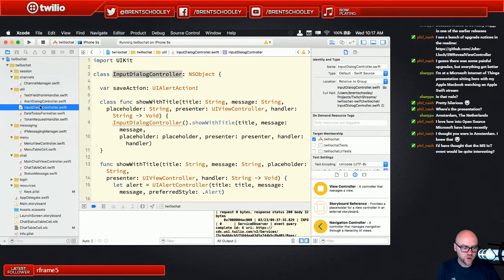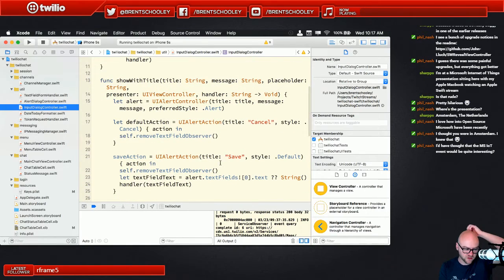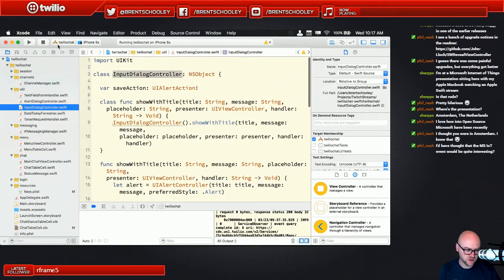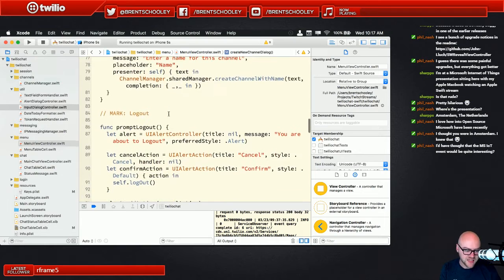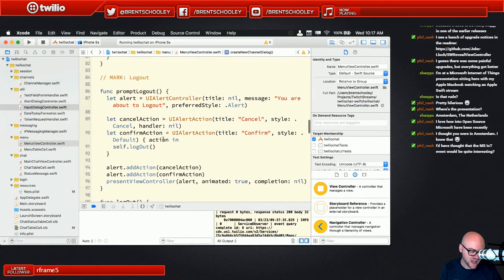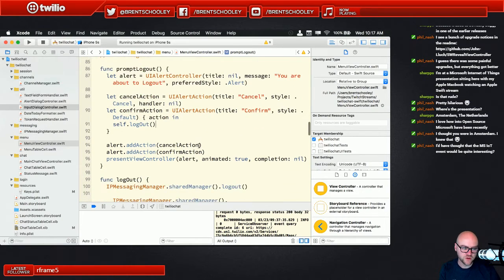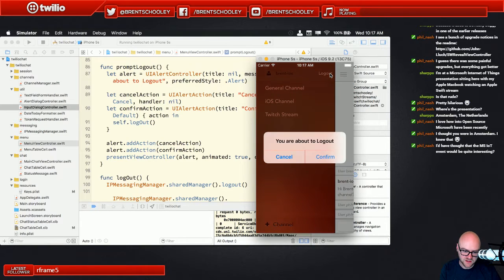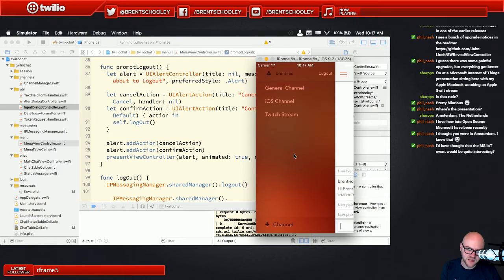Anyways, input dialog controller. This is something that we can pop up and show a UI alert view that gives us the option to save our channel information when we create it. We'll hop back into there. So that's that. We can prompt for logout. That happens from within this menu view controller that has the logout control up here. We get a prompt that says, "You're about to log out," and I can cancel that because I don't want to.